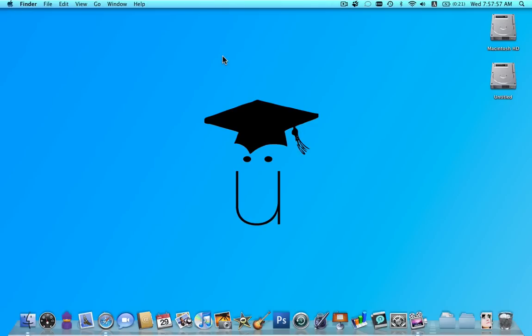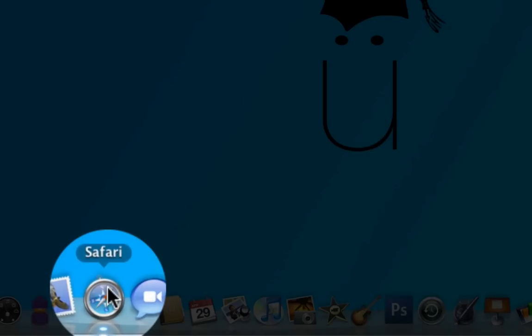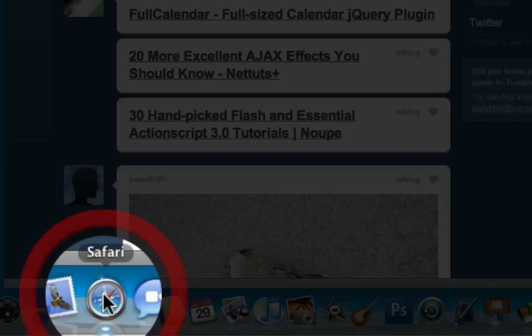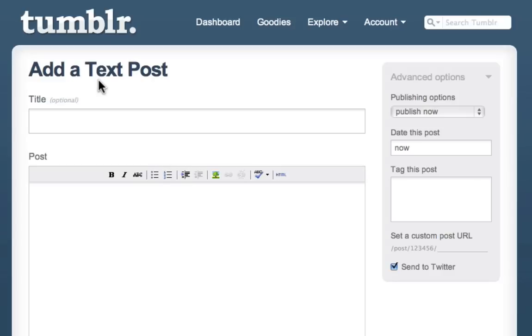Today I'm going to show you how to make queued posts on your Tumblr blog. This is one of the coolest features and one of my favorite features of Tumblr. So I'm going to launch my browser and start by making a text post. So what is this all about?